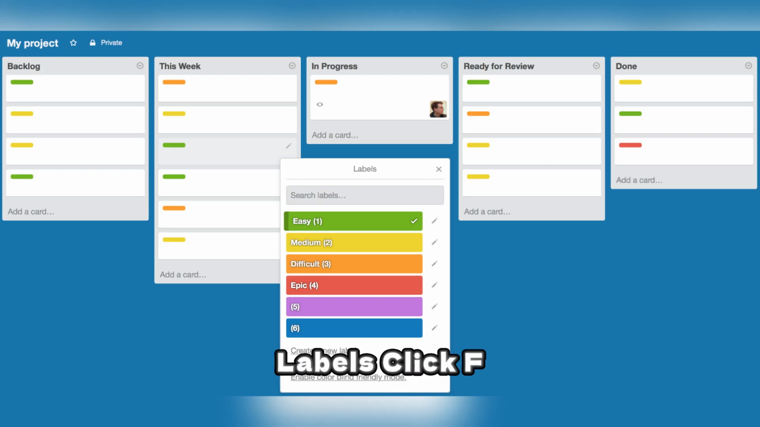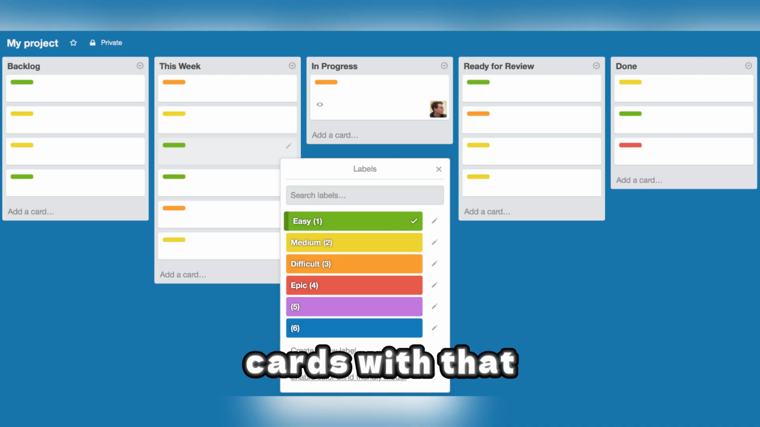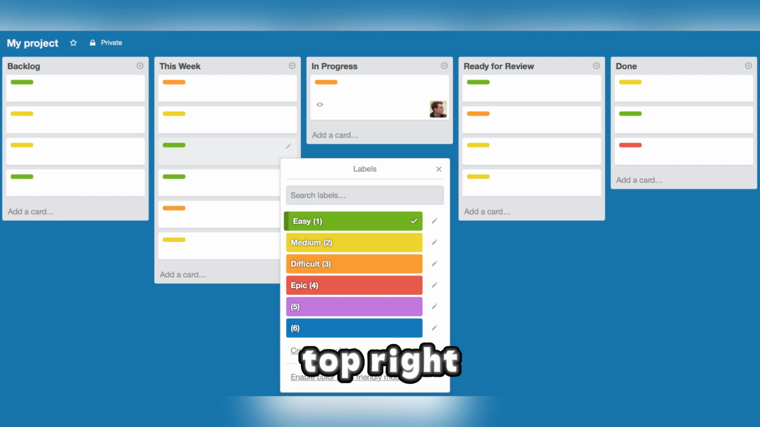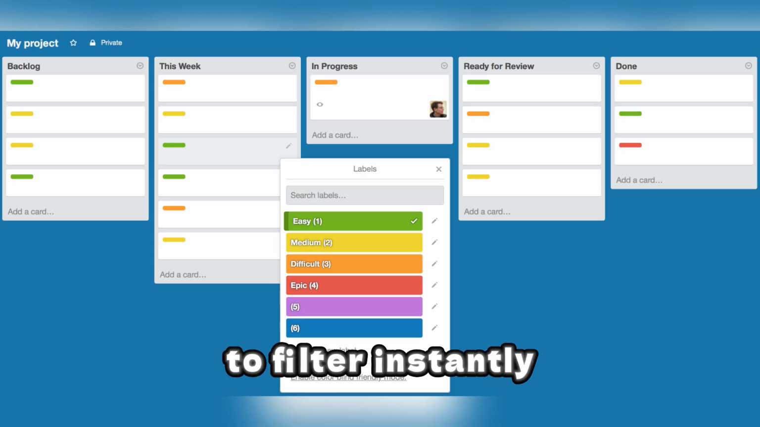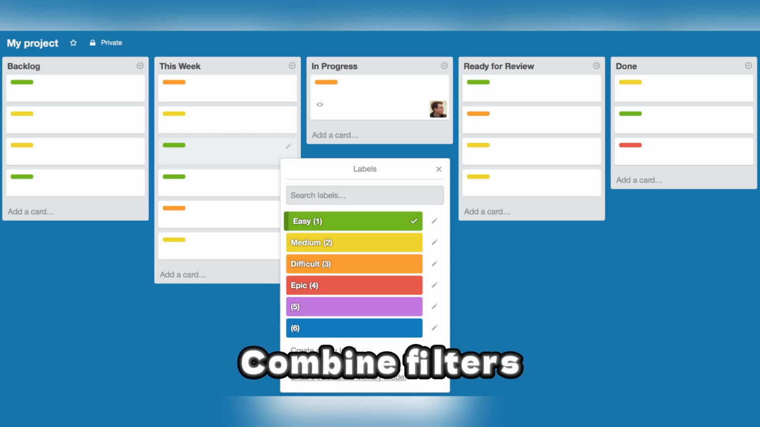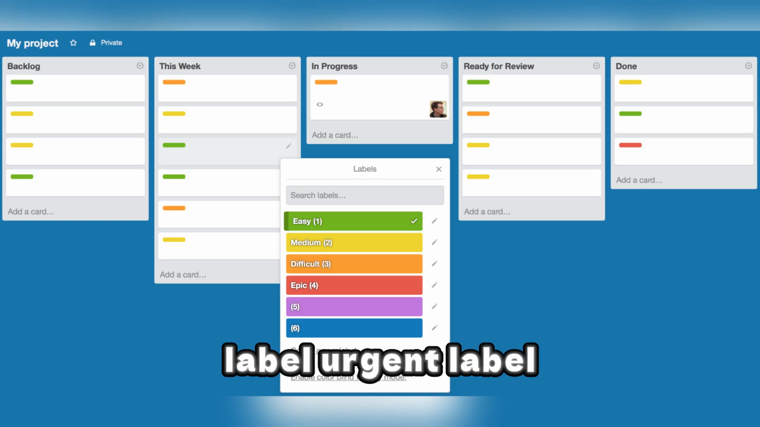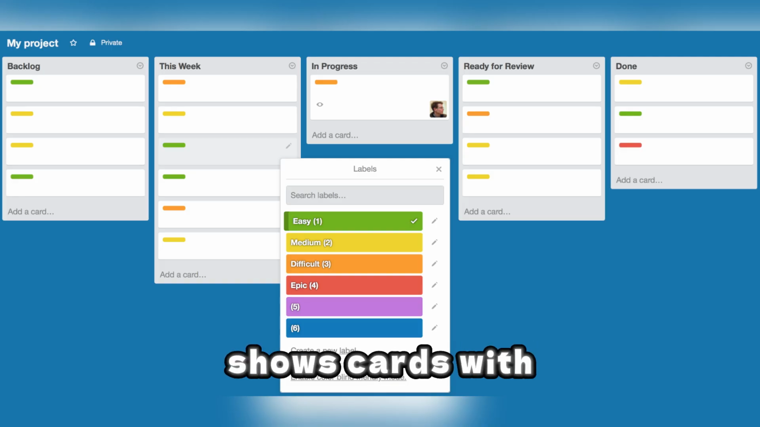Filter and search with labels. Click F or the Filter button at the top. Select a label to show only cards with that label. Use the search bar, top right, and type label:urgent or label:design to filter instantly. Combine filters. label:urgent label:client shows cards with both.